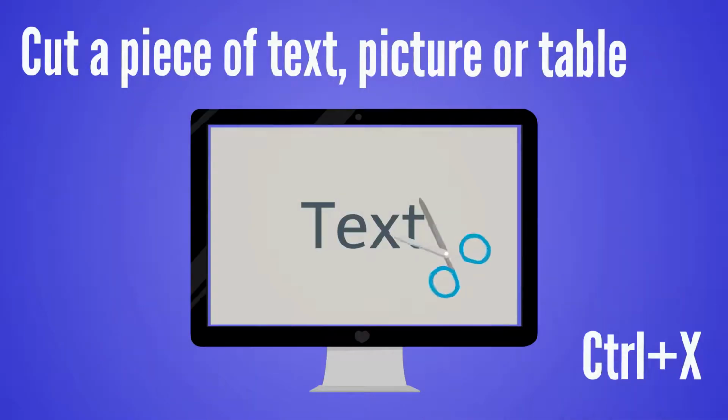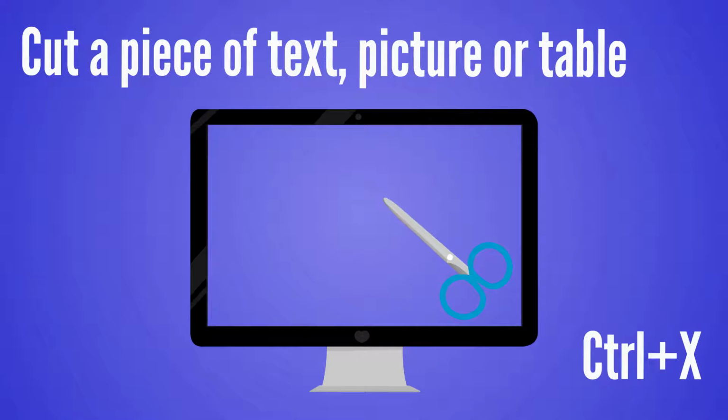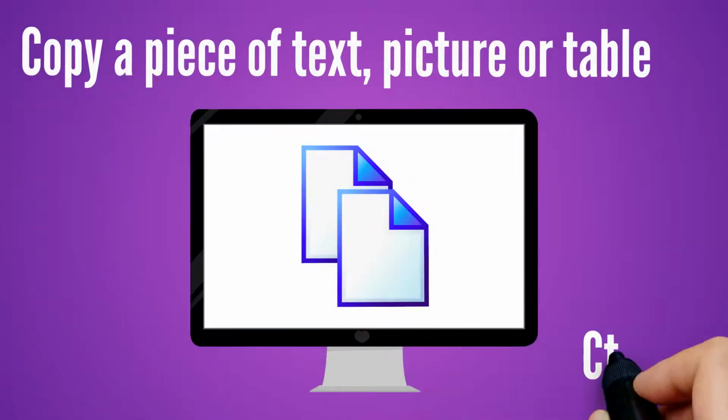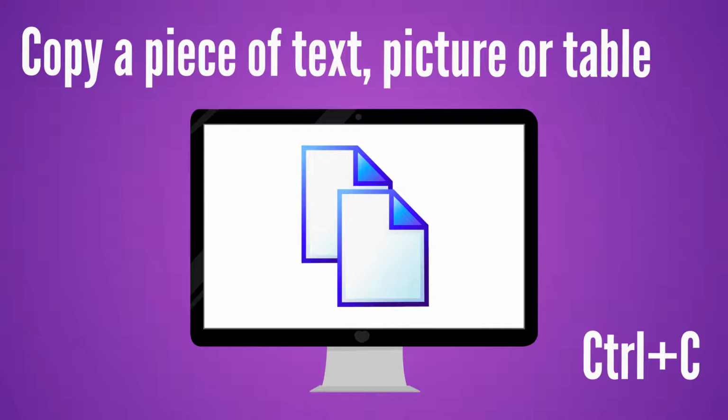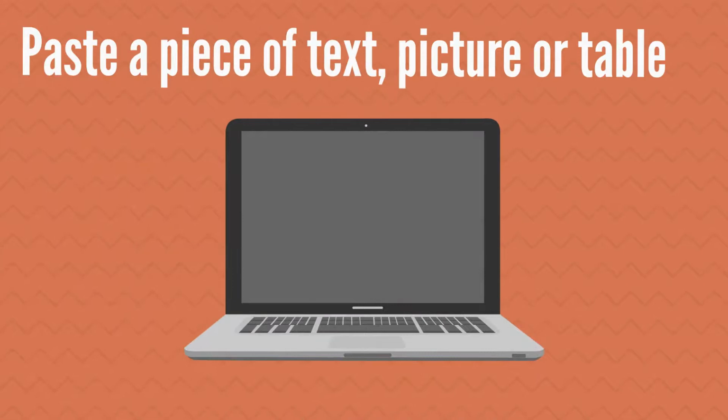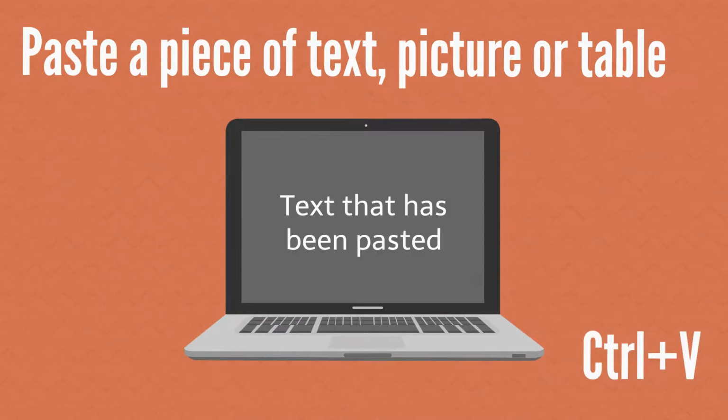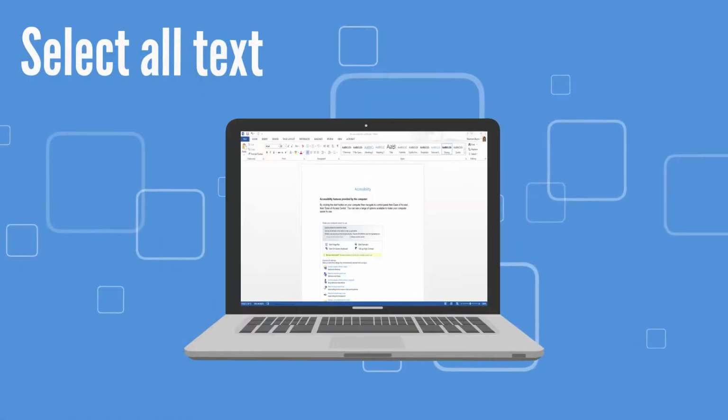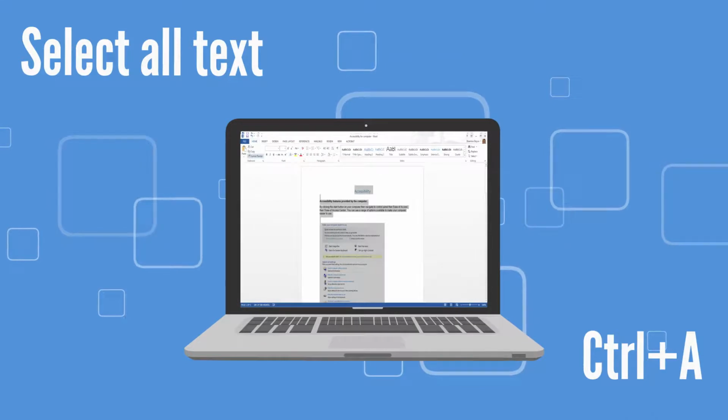To cut a piece of text, picture or table, press Ctrl and X together. To copy a piece of text, picture or table, press Ctrl and C together. To paste a piece of text, picture or table, press Ctrl and V together. To select all text, press Ctrl and A together.